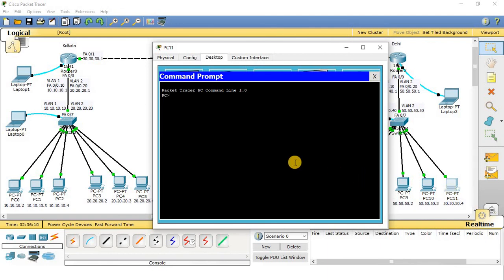So observe, Telnet. Now I will access the IP address. The IP address can be any of them. There are 3 IP addresses for 3 ports. I can access the router through any of these 3 ports, either 10.10.10.1, or 20.20.20.1, or 30.30.30.1.